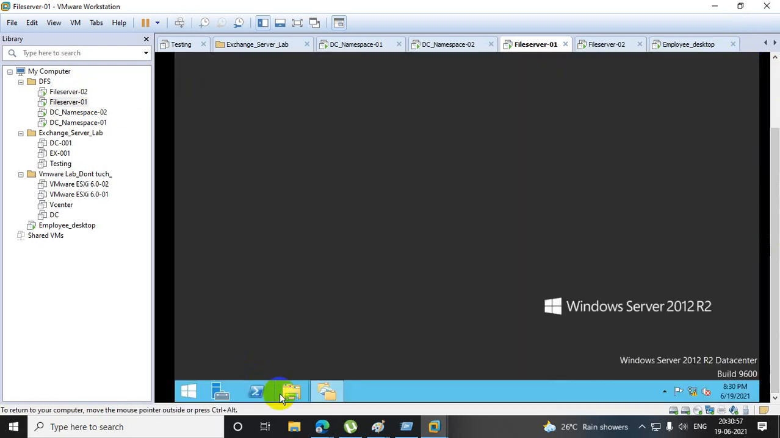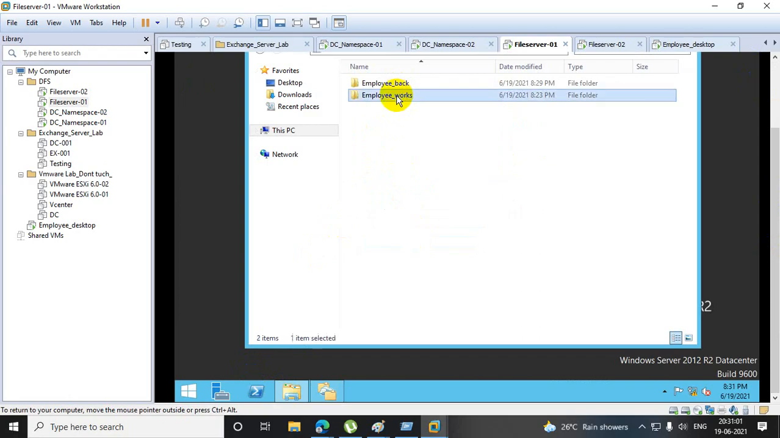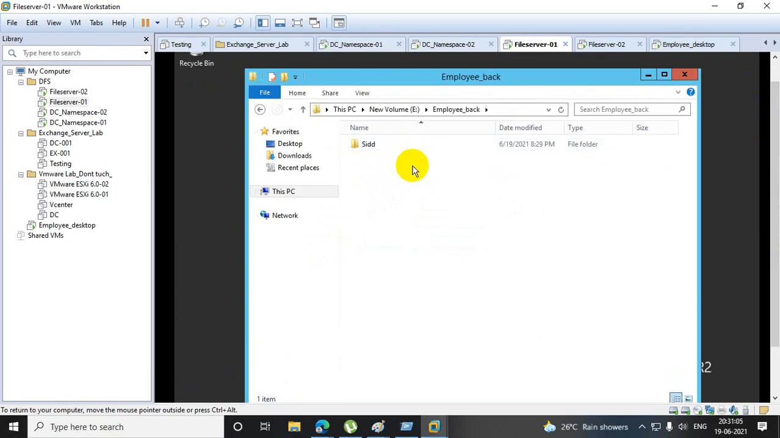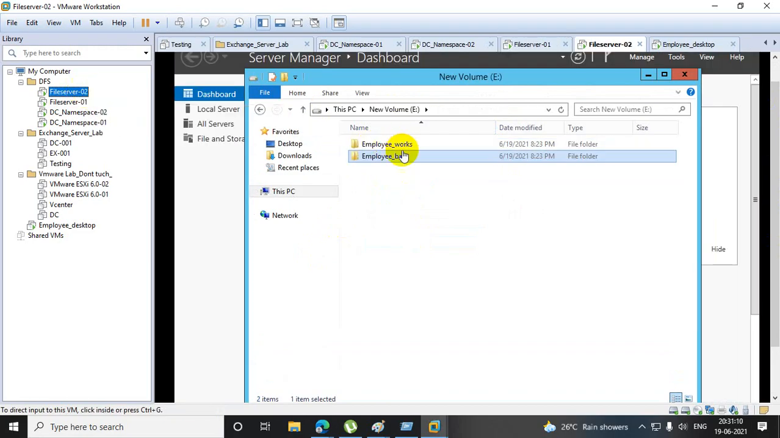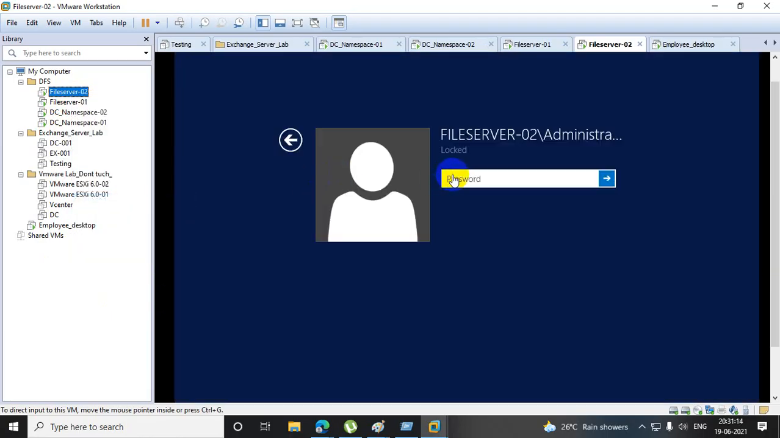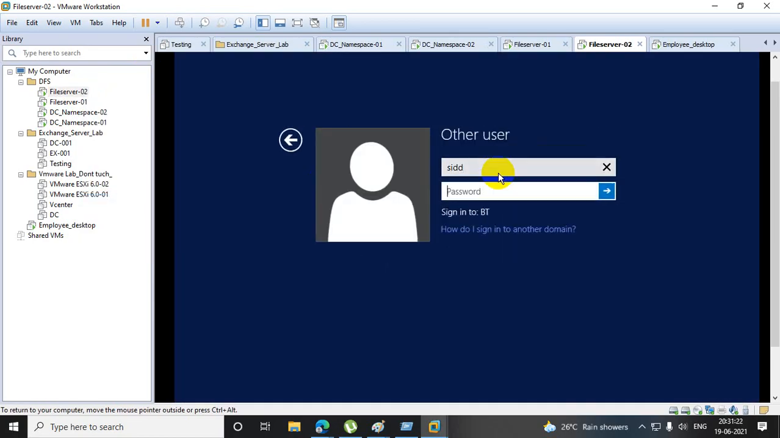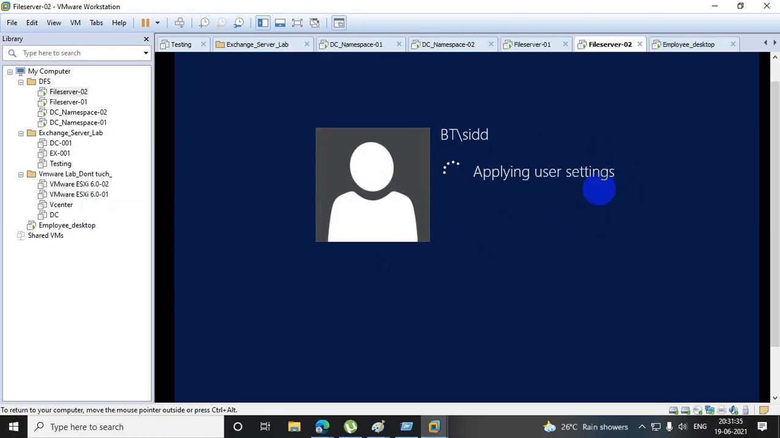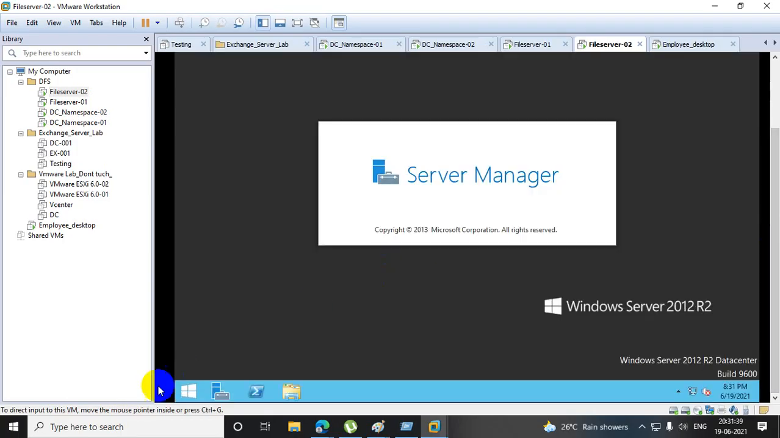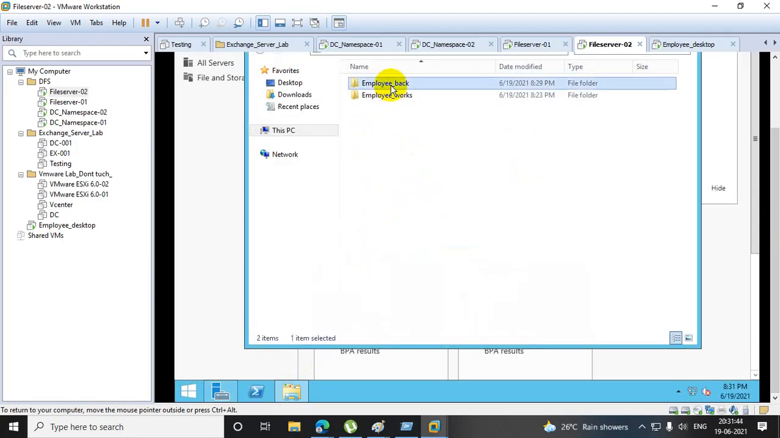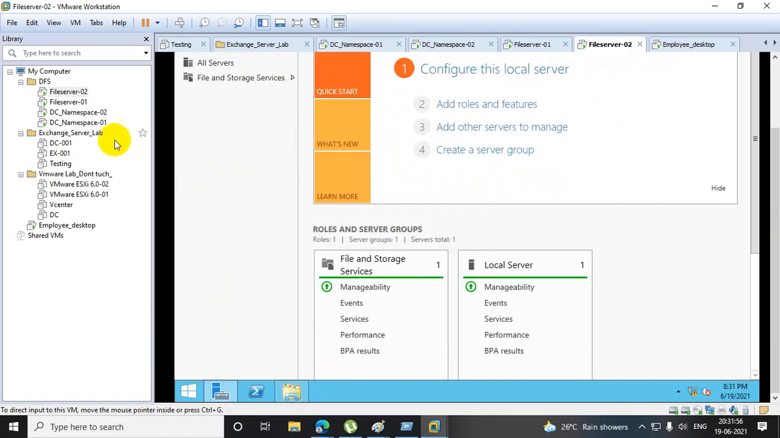If I go to file server 1, go to the E drive, under employee, there is a file. If I go to file server 2, go to the E drive, employee folder, Sid's file is also there. That means first it was created on 1 and then replicated to 2. Clear? Now I am telling you, any of the file servers was crashed.